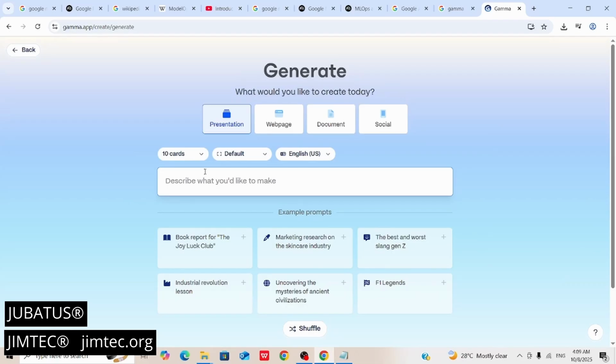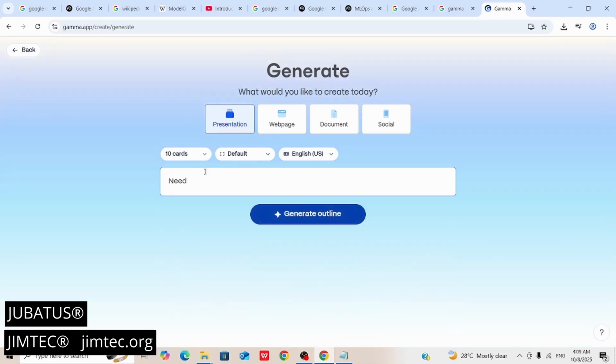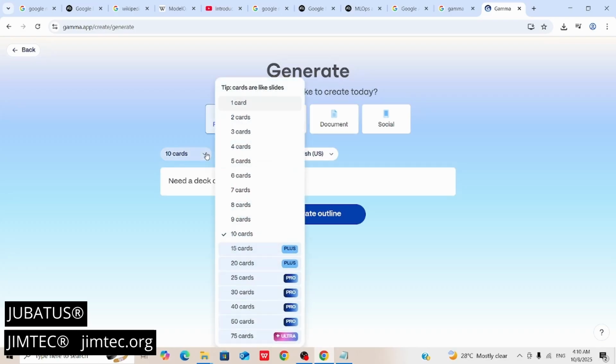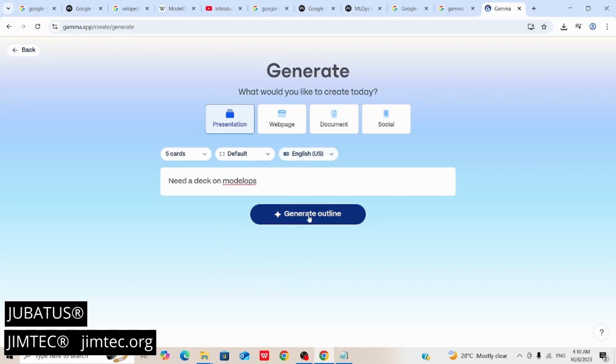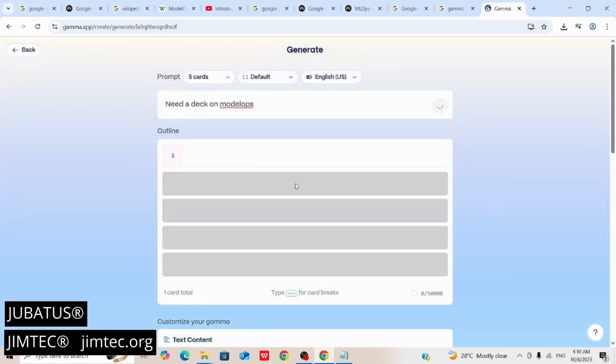It need not be a flawless prompt. For example, need a deck on model ops. Just four phrases. Need a deck on model ops. How many slides should it have? I would restrict it to, what, 5. Okay, just say generate outline. It creates the textual outline.